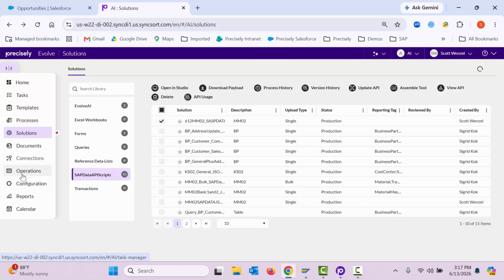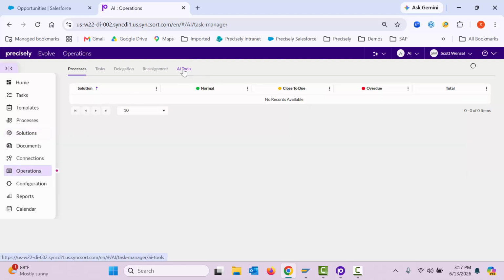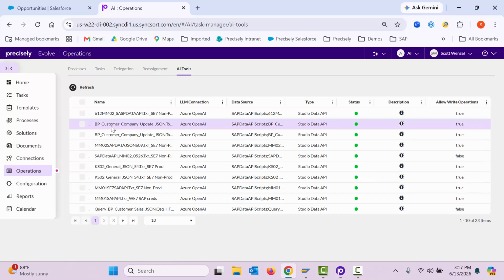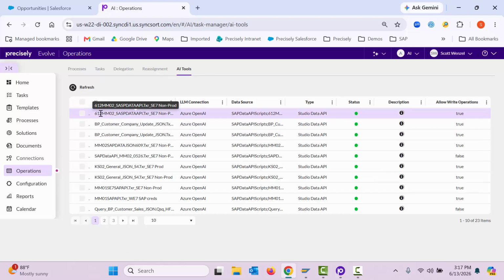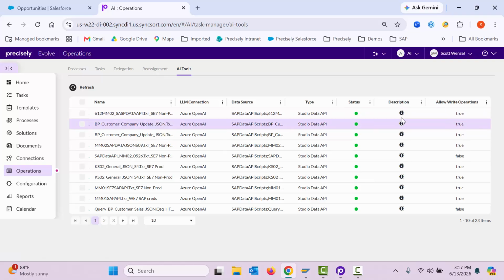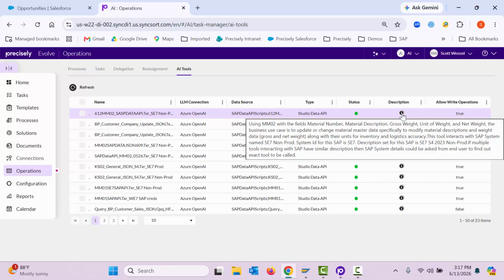So if I come here down under operations, AI tools, there you can see the API that we just assembled. It is then showing a status now of enabled or ready to be used. You can see allow write operations set to true. There's even a brief description of this particular API.